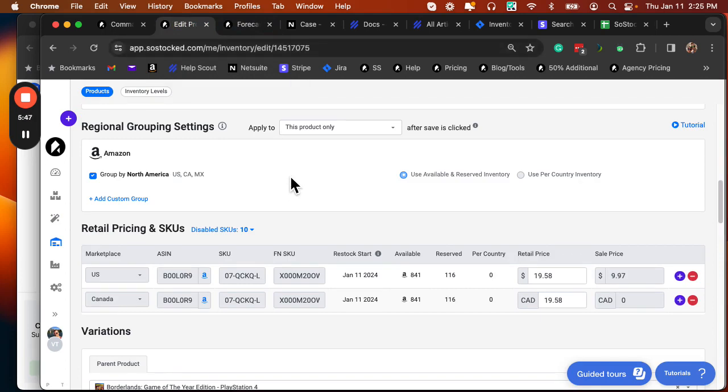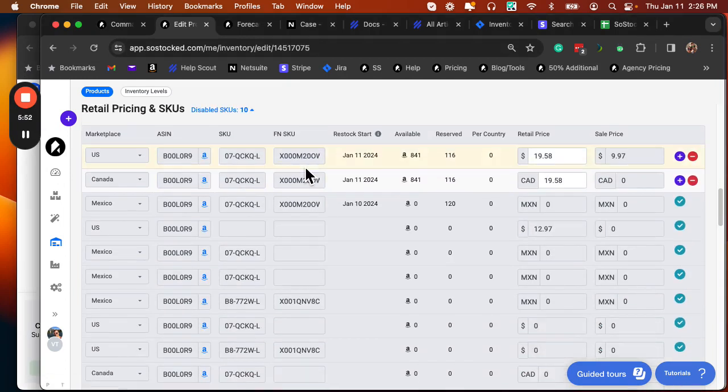All right, a couple of other things to note real quick is you do have the option to disable SKUs. So as you can see here, I've got a bunch of disabled SKUs. And what that means is sometimes Amazon will report data that's just frankly inaccurate. Like it says in Mexico, I've got 120 units in reserve status, which is completely false. I don't have any inventory in Mexico.